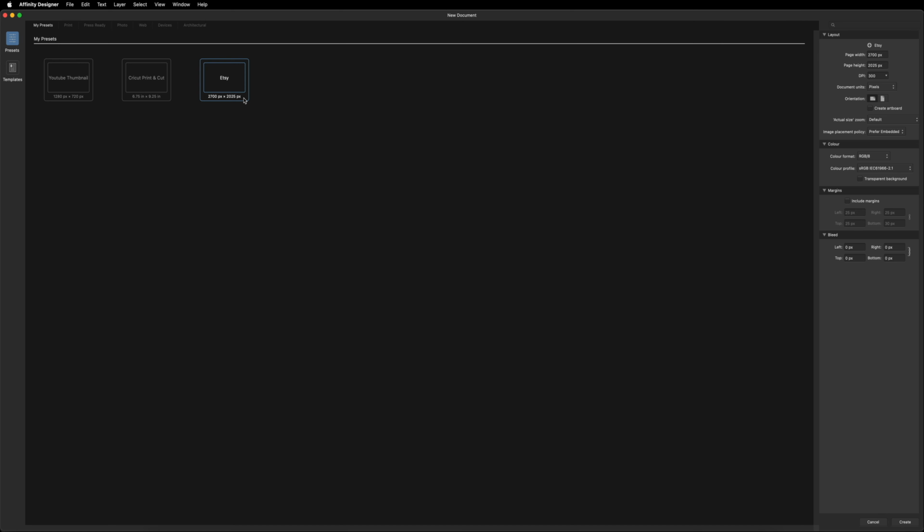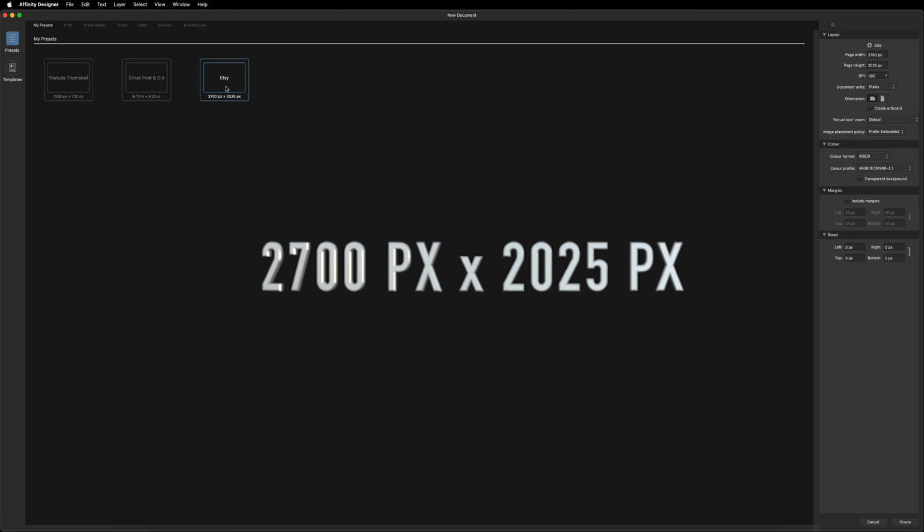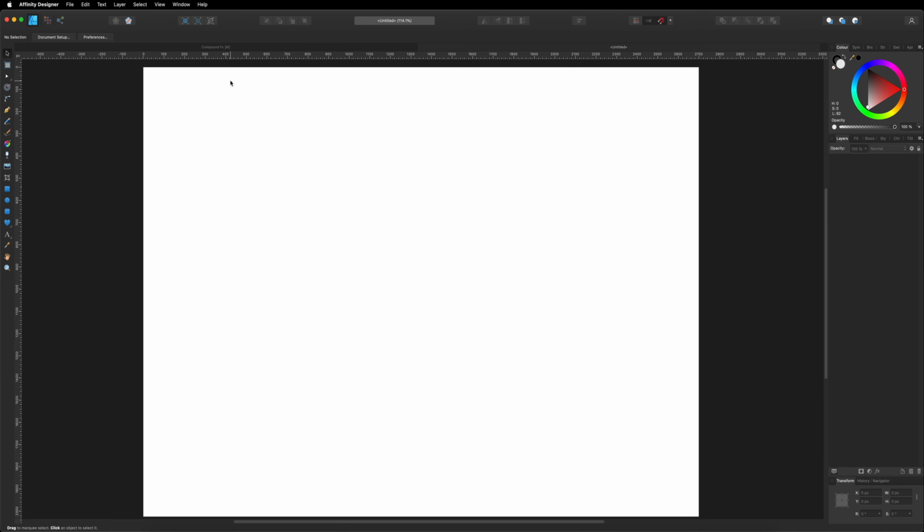And if you want to copy these same dimensions, then that is going to be 2700 pixels by 2025. So what I'm going to do now is double tap on that to open up the brand new canvas.